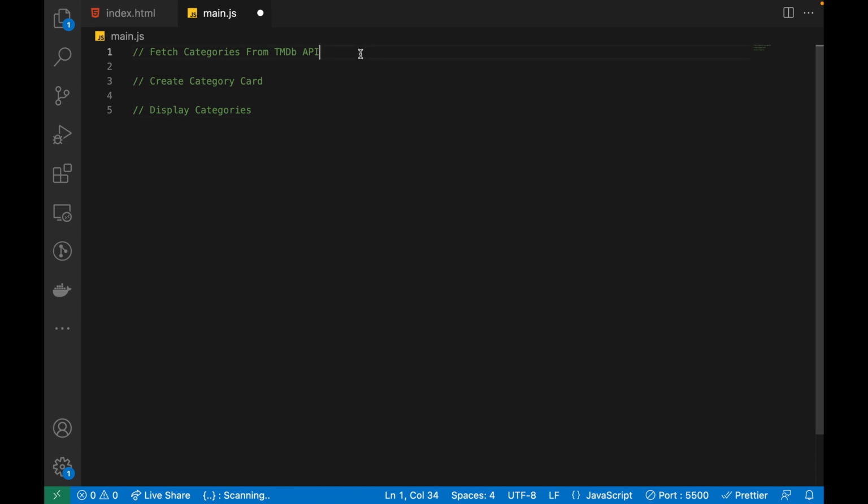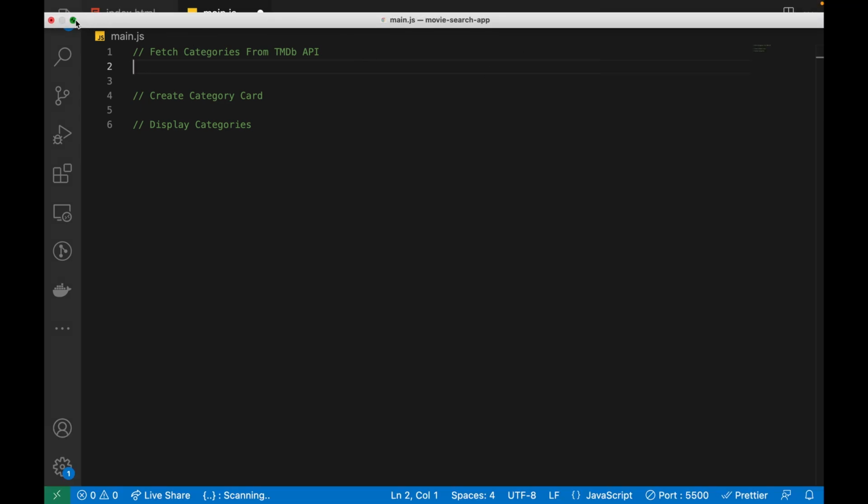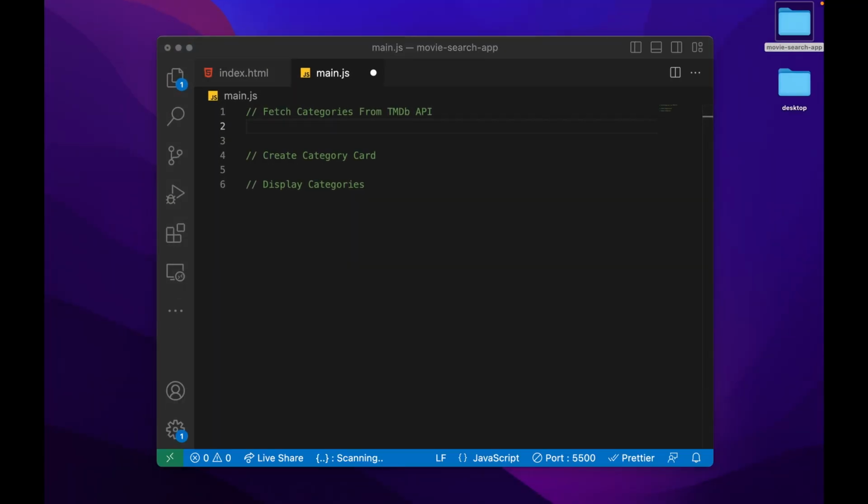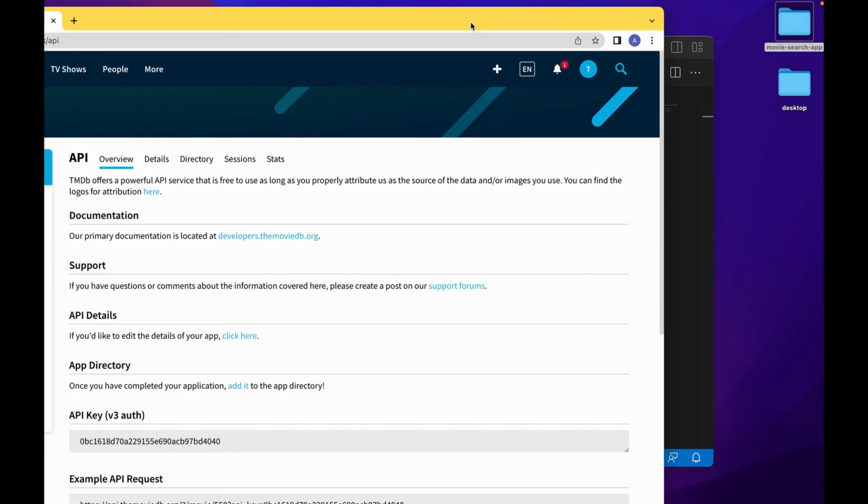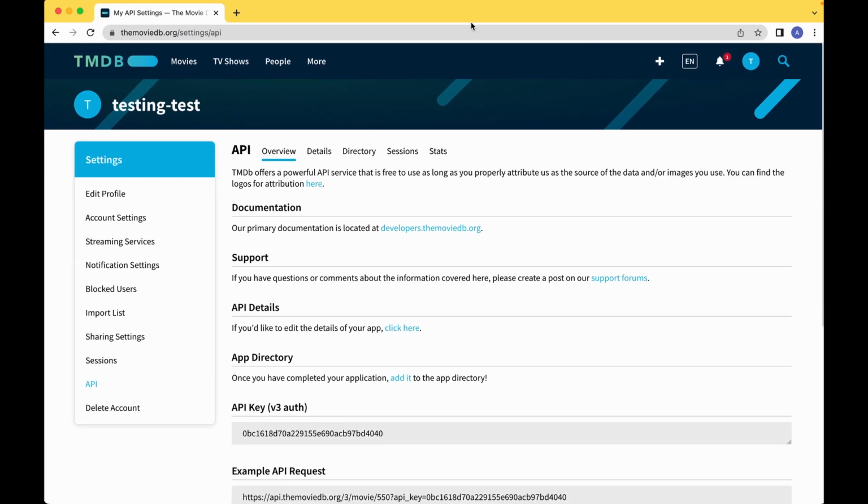So let's get started. In order for us to make a request to the movie API and fetch a list of categories, we need to be signed up to the movie database. So I'm going to collapse this, and I'm going to bring this over here. So this is the movie database. You need to sign up to this database, and you'll have access to an API key.